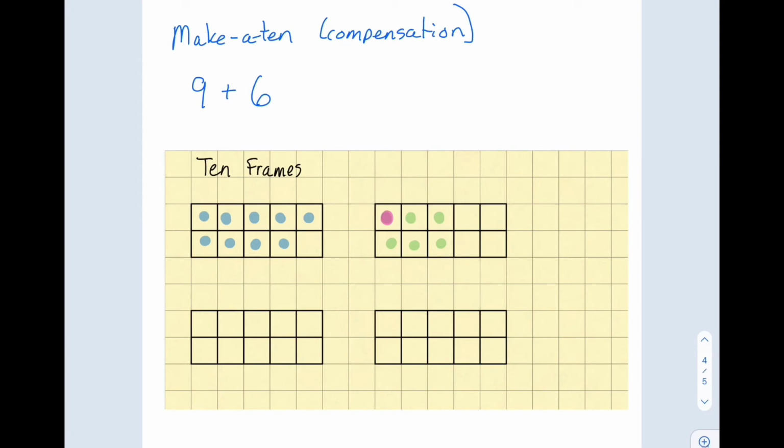And then we can move that 1 over with the 9 to make a 10. So we can see that 9 plus 6 is going to be the same as 10 plus 5, and it's easy to add to tens, and so we end up with our answer of 15.